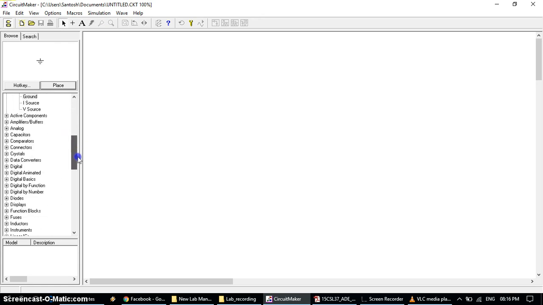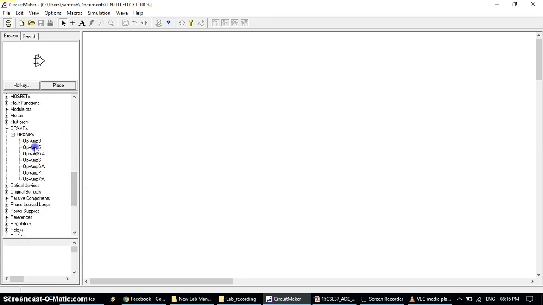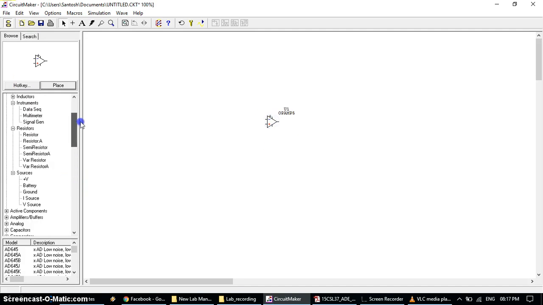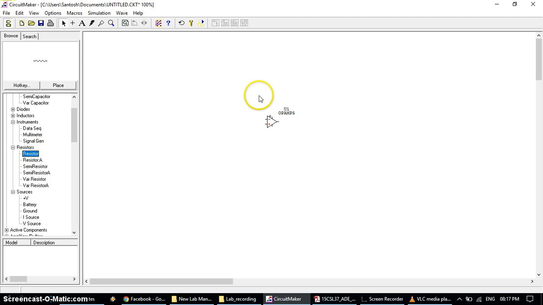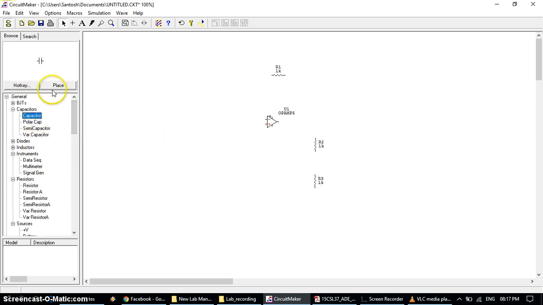First place the op amp, the 5-pin op amp, and then place the required components, that is resistor and capacitor. Then to rotate the capacitor, you can use the mouse right click button. So to rotate any device, you can use the mouse right click button. Then place the capacitor.